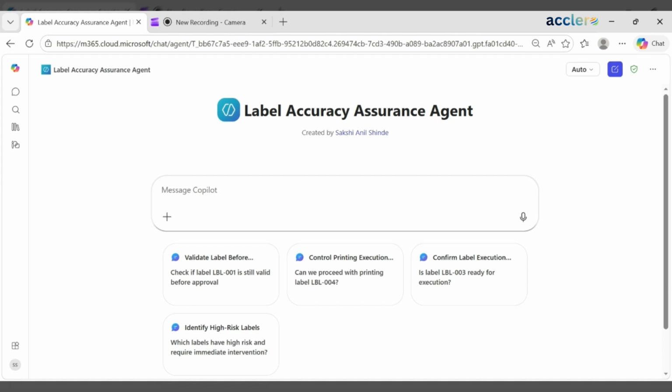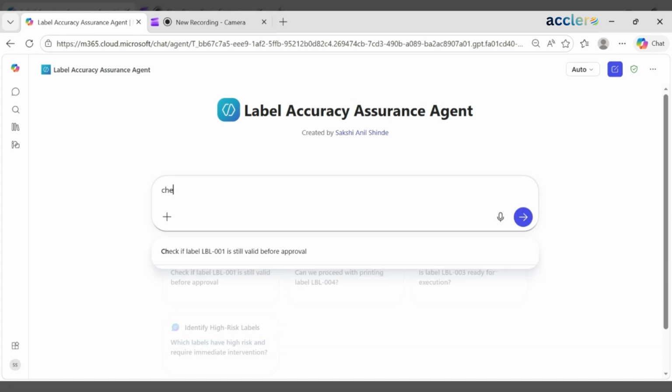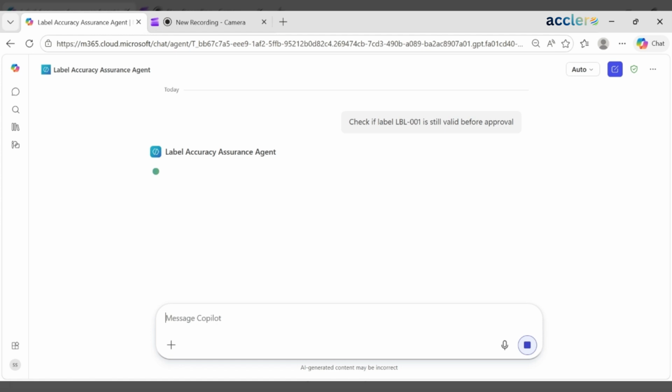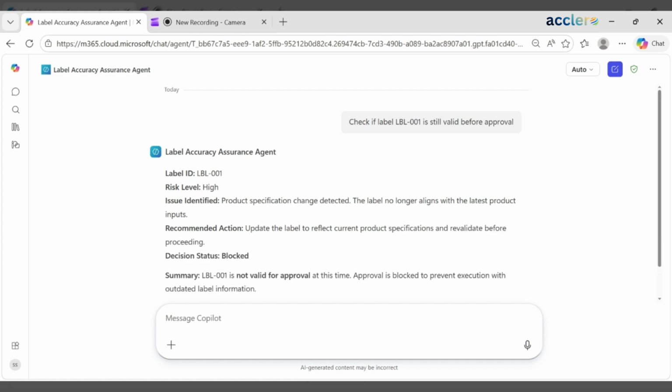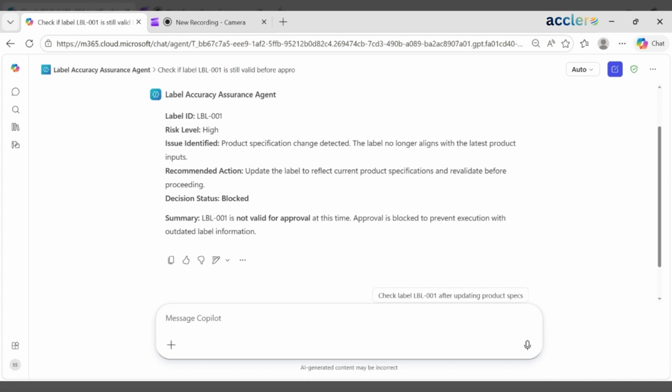So let us test the agent. Here I am asking the agent to check if the label 001 is still valid before the approval. So here the agent is checking whether a label is still valid before it is approved. It evaluates the latest product specification signals.